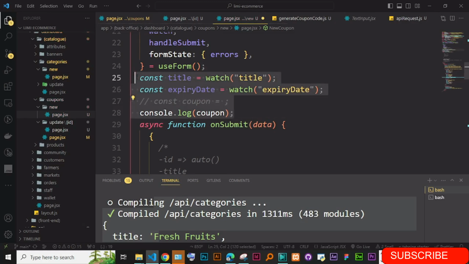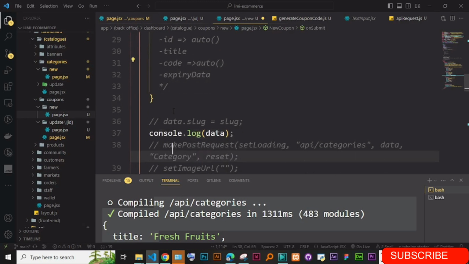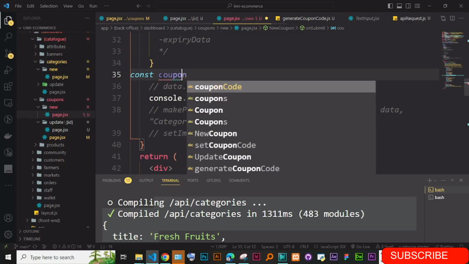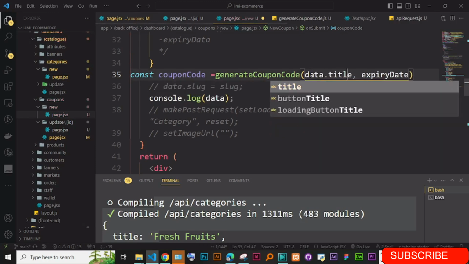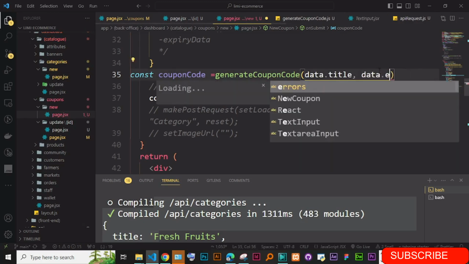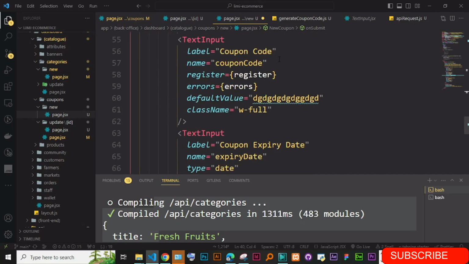Just going to remove all these. So just generate this here before we do this. Where we have here slug, I'm just going to say const coupon code. So just going here, coupon code is equal to generate. Okay, so here just going to have data.title, and then here just going to have also data.expiry date. So just copy this name here.